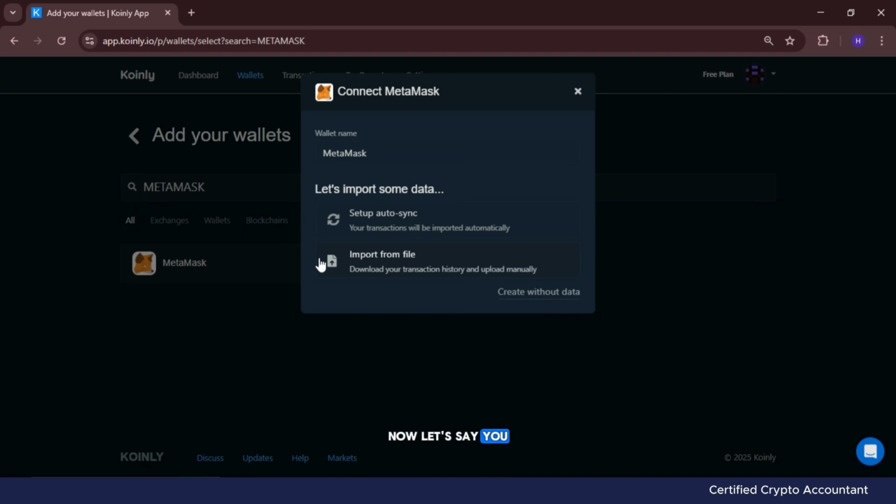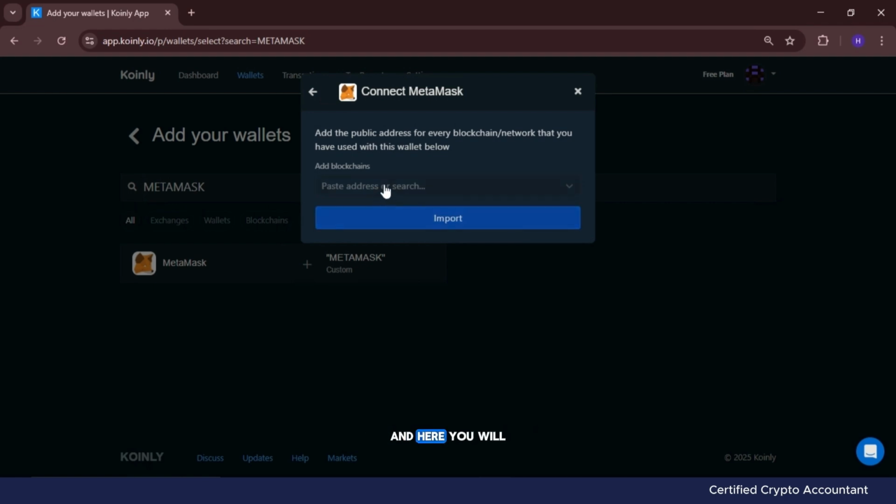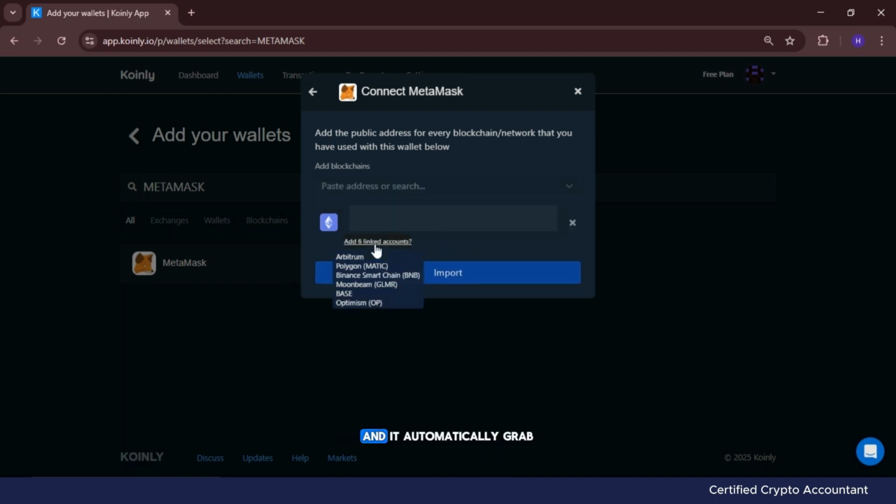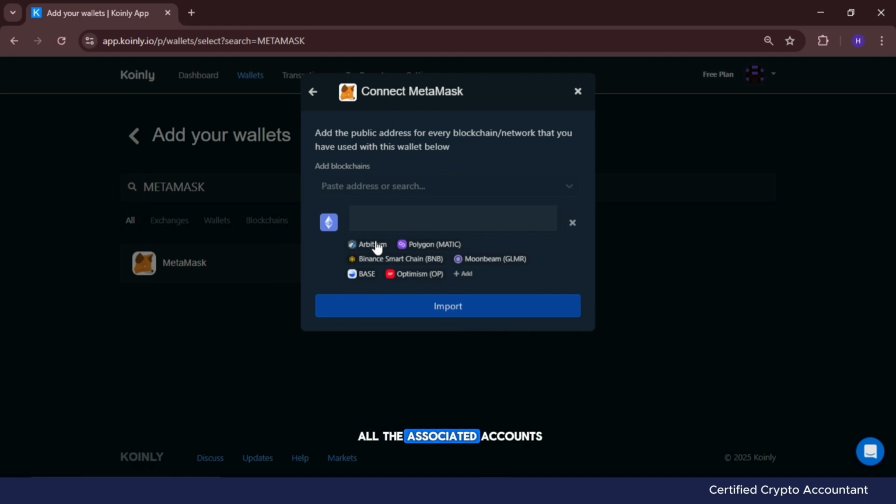Now let's say you want to connect your MetaMask wallet using your wallet address. For that, you will click on AutoSync option, and here you will paste your wallet address and then select the blockchain you have used, such as Ethereum, Polygon, or BNB, and Coinly will detect all the accounts linked to that address. For now, I have only selected Ethereum blockchain, and it automatically grabbed all the associated accounts with my MetaMask wallet. You can now either import all by clicking the import button or import the specific wallets.